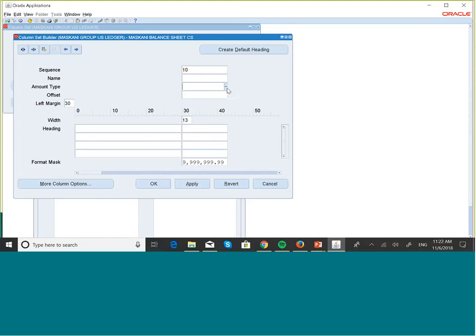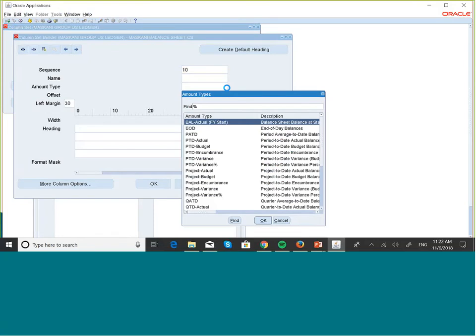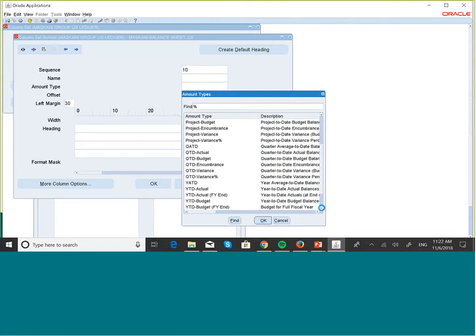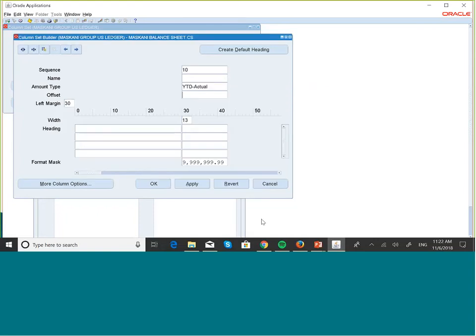So amount type. What amounts do we want to show? We want to show YTD. It's a balance sheet. So we want to show YTD, and you see all these are amount types that you can use. Okay. So what we want is year-to-date actual balances. All right. Now, offset. What do we mean by offset? Offset is like a position in reference to a specific thing.